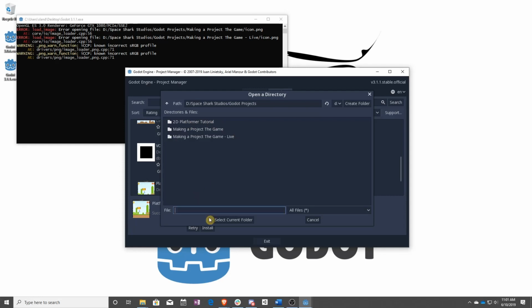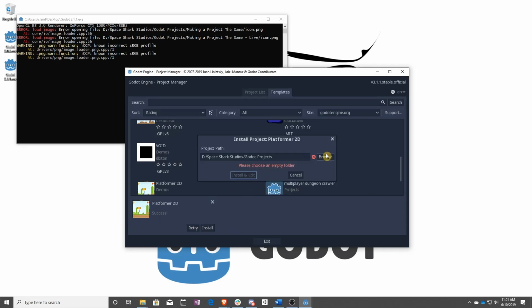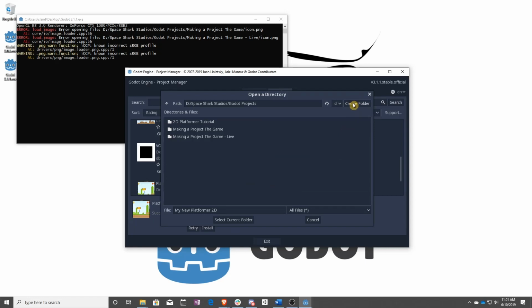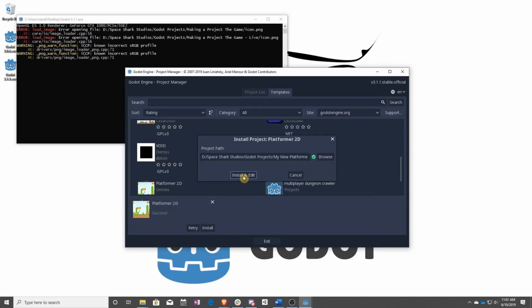So let's call this my new platformer 2D. Oops. Create folder named my new platformer 2D. So just to let you know, you have to create a new folder if you're doing it this way. Install and edit. And it will go ahead and create the project for you.